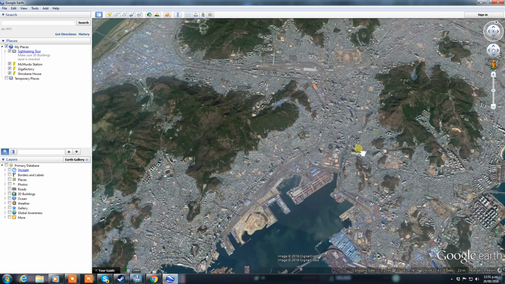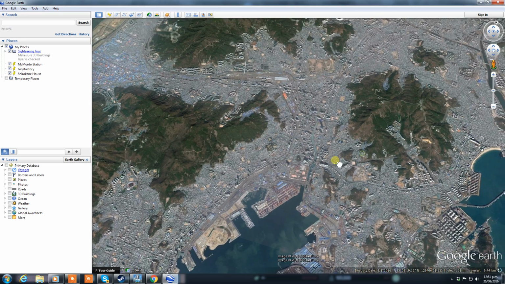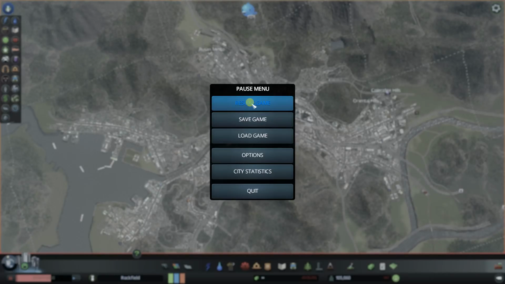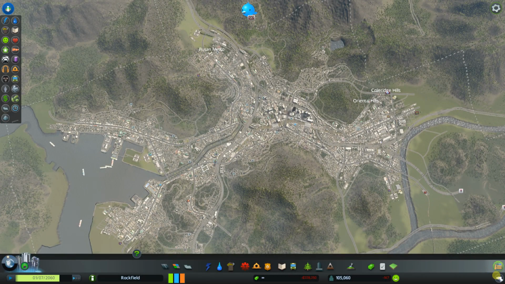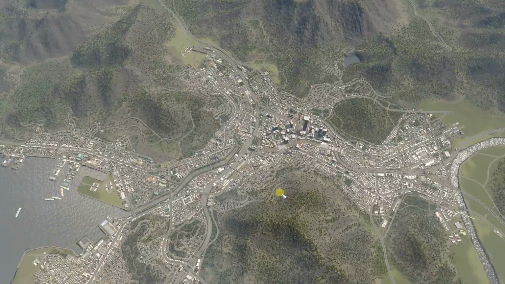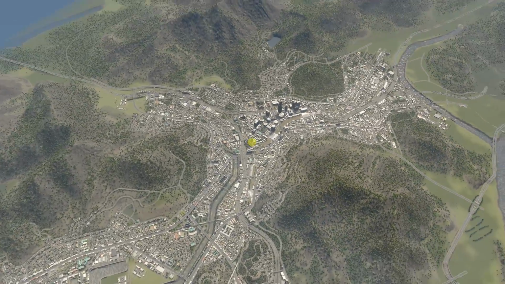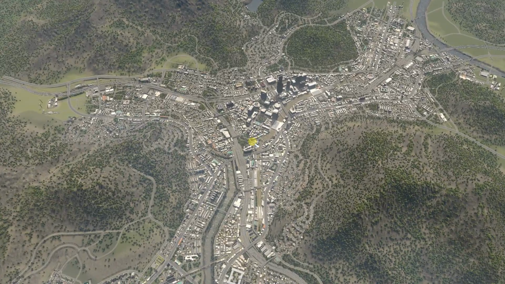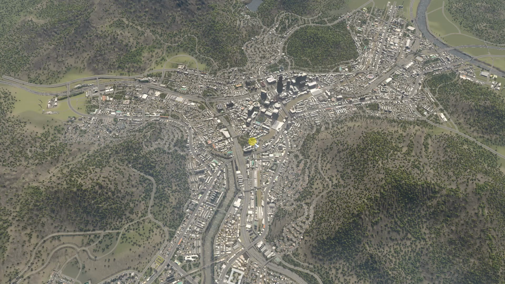So this is the real city of Busan. Now I'm going to take you to the game, and I'm afraid it pales a little bit in comparison, but it's the best I can do at the moment with what's available. I could make it more realistic if the buildings were available.